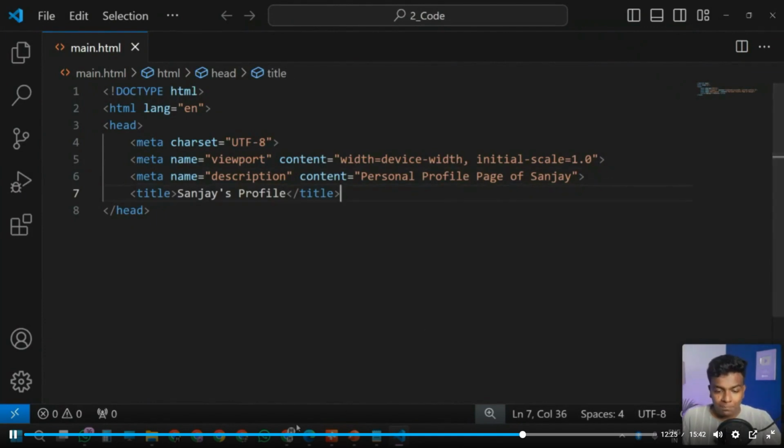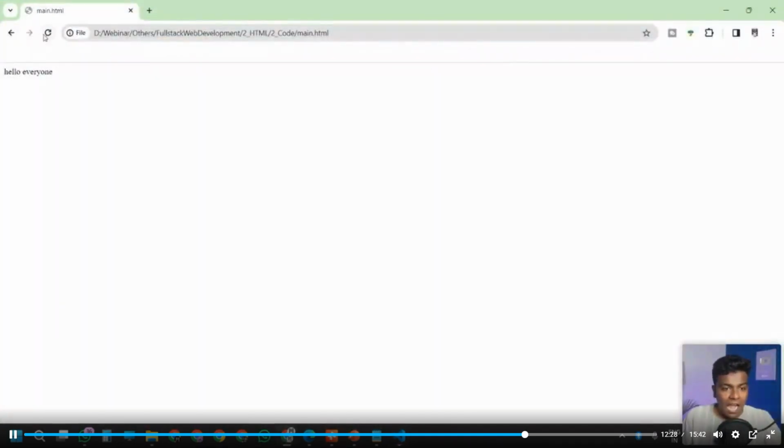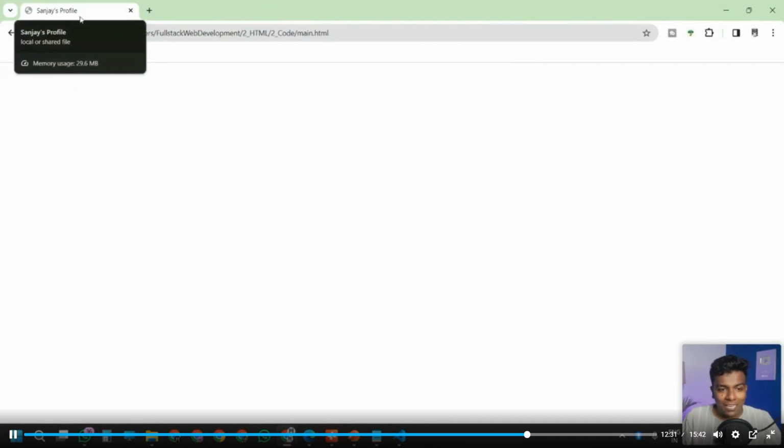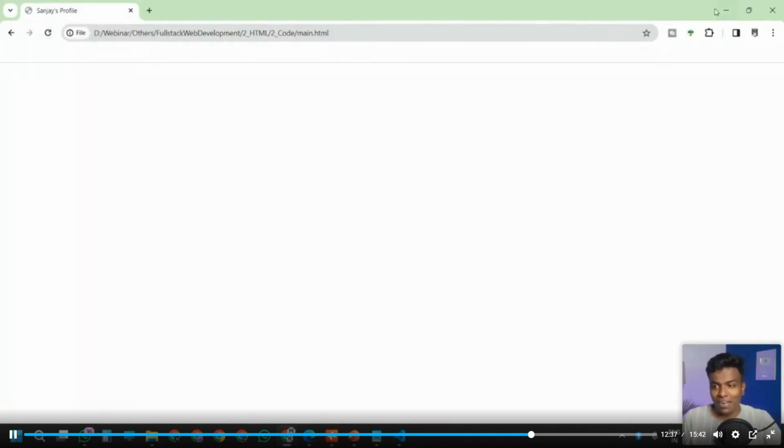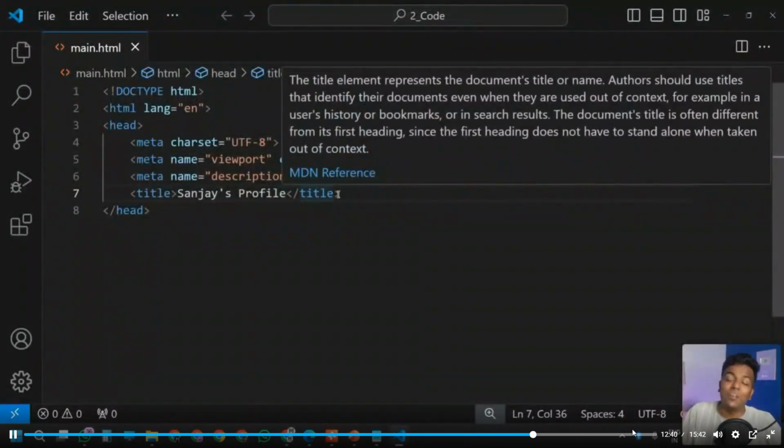So we have done this program, so open your browser and refresh it. Look at that. On the top, you can see Sanjay's profile. It is not showing main.html or something. It is showing Sanjay's profile. That's what we have done in this tab. We have given the title for the website.